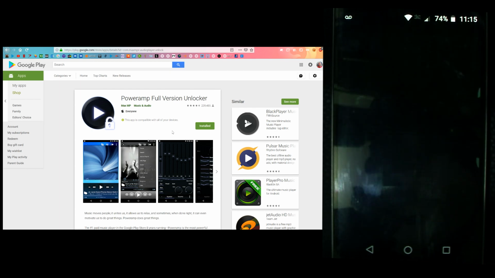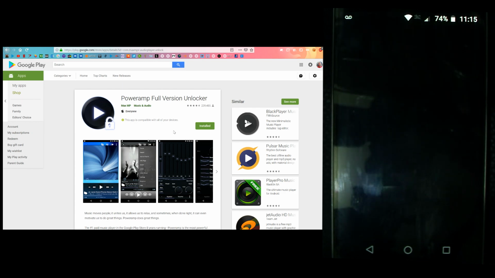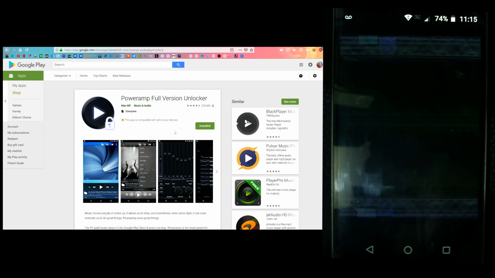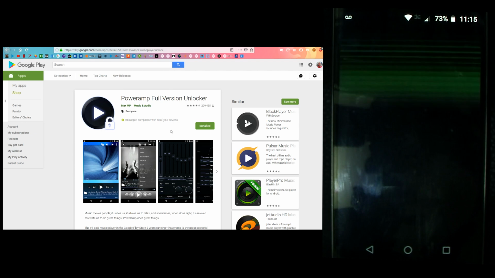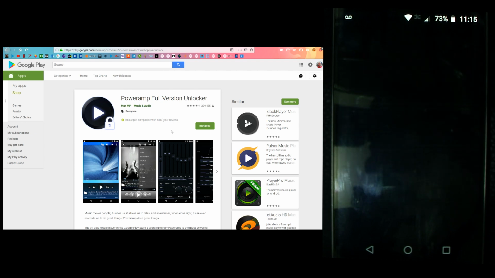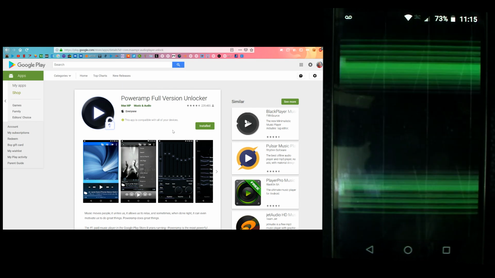So yeah, if you're an audiophile or you just love music, I would not hesitate to tell you to get PowerAmp. If you only get one app to make your phone more usable, PowerAmp is going to be that app that's going to turn your phone from something that is just horrible into something great.